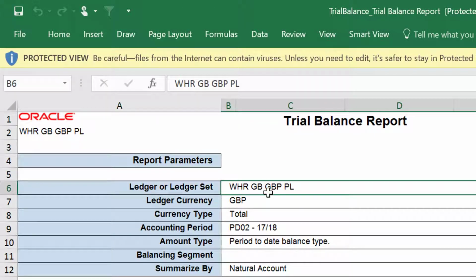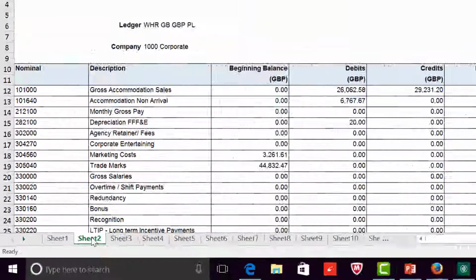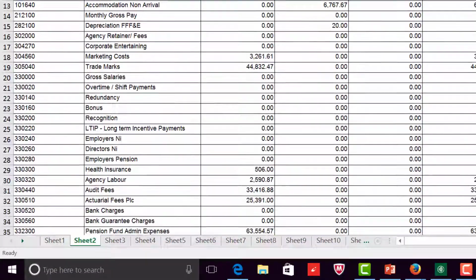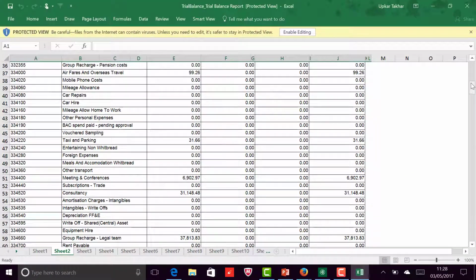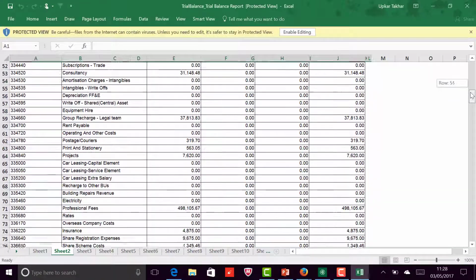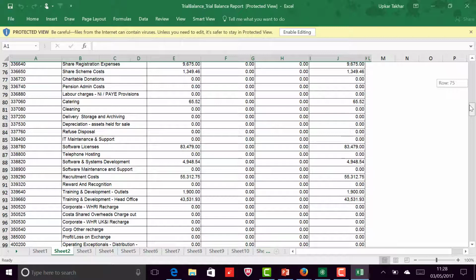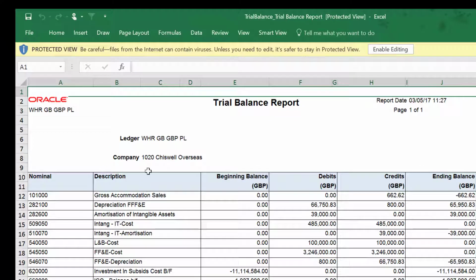So this is the trial balance report for the UK for period 12, and summarised by natural account. You see all these sheets on the bottom, 1, 2, 3, each one represents a different company. Here we can see company 100, for example, and it gives me the trial balance, and we can see the nominal accounts on the left hand side all the way down with the descriptions and debit and credit amounts against them. So it's worked, and it gives us a return, but just making the point that every sheet represents a different company as well. So it's quite a complete process.